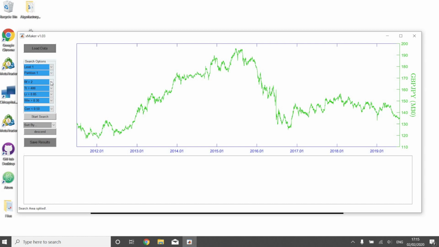After downloading a sample dataset, load it on xMaker and choose your search options, which include recovery factor, total trade, linear regression correlation, win ratio and maximum allowed correlation between strategies. Then click on the Start Search and wait for the strategies to be generated.